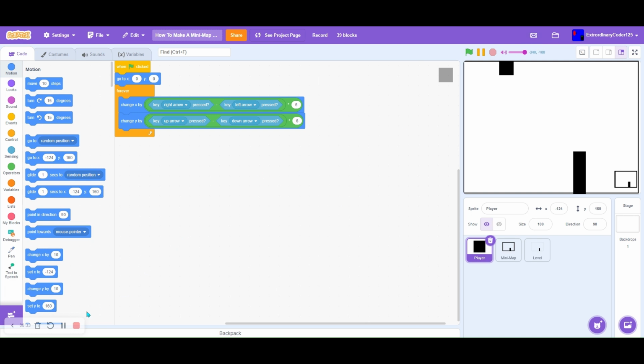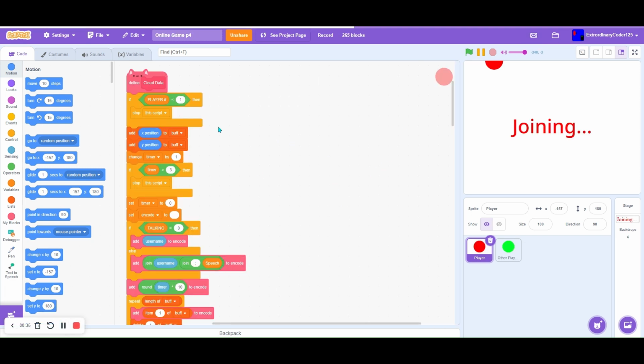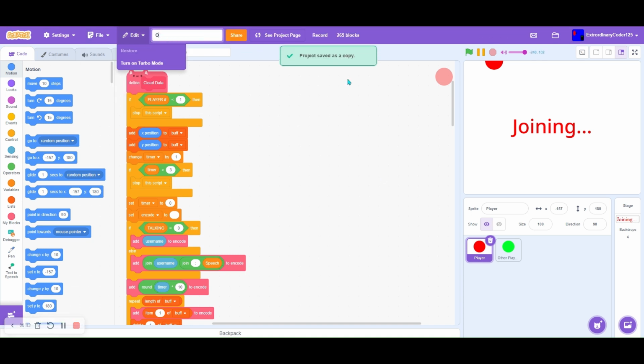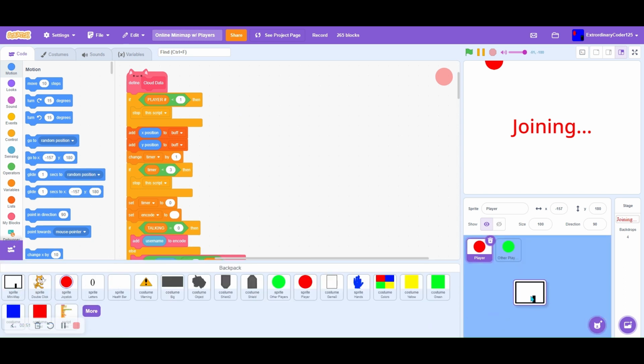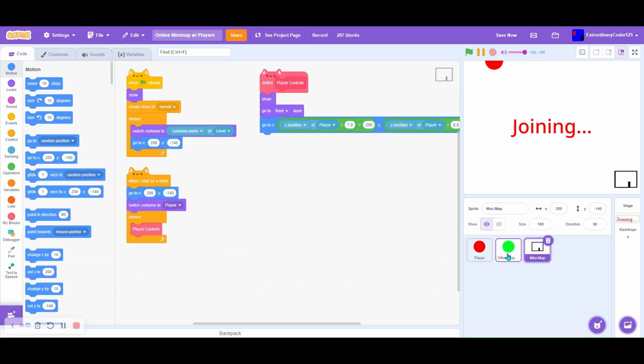Okay, now let's go to our online game part 4, and then we do File, Save as copy. And now we'll name it online mini map with players. So now let's drag up the mini map. So it already has the player here. So let's see what it looks like.